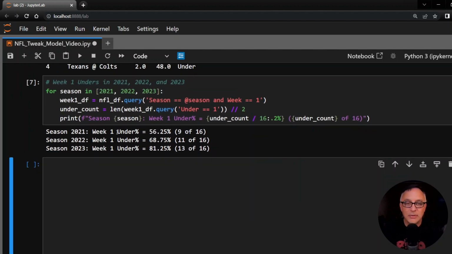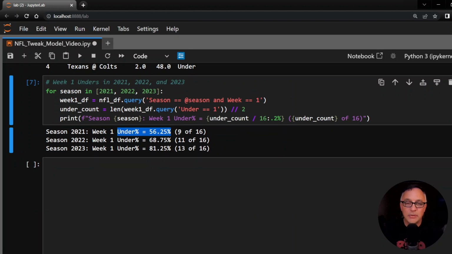The last 3 seasons, in week 1: 56.25% in 2021, 9 of 16 games went under. For 2022, 68.75%, 11 of 16 games went under. And last year in 2023, 81.25% unders, 13 of 16 went under. It's okay to bet overs, maybe, yeah, sure, but look at these percentages. If you're going to bet an over on a game, then you're basically going against these percentages because you're in the minority class there. The minority class meaning that there are fewer overs than there are unders. So that is something that I would not bet on because it simply doesn't happen enough.